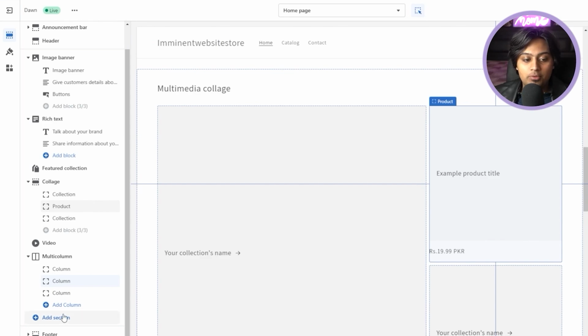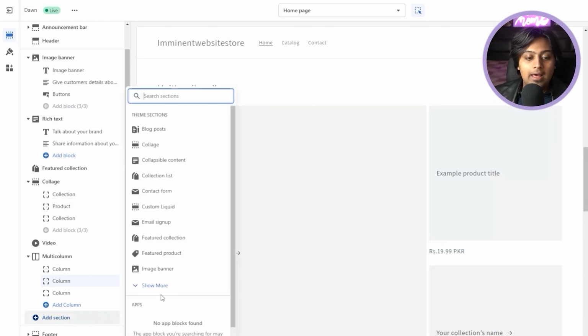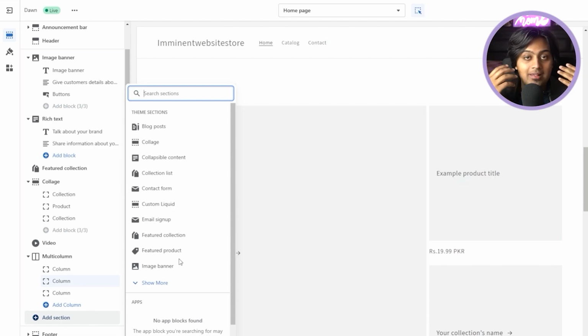Then at the very bottom you have the option to add section, and as soon as you click on add section, you are going to be able to add any section that you want on your Shopify store. Over here at the bottom left side, you can see that we have a huge list of different sections that we can add. We can add blog post, a collage, collapsible content, collection list, contact forms, custom liquid, email sign up options, and featured collection options as well. So yeah, the options are definitely there. You can also add in an image banner as well.